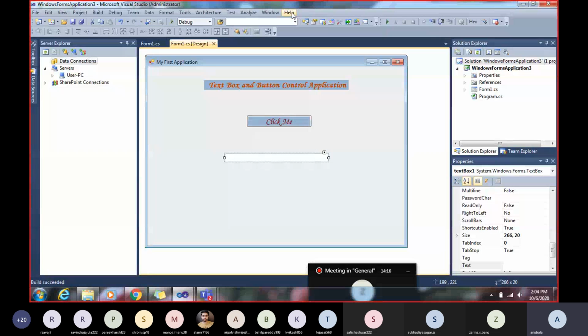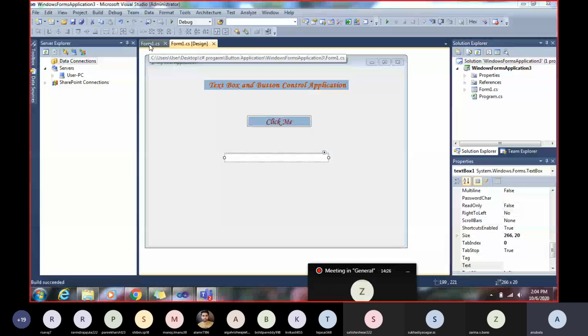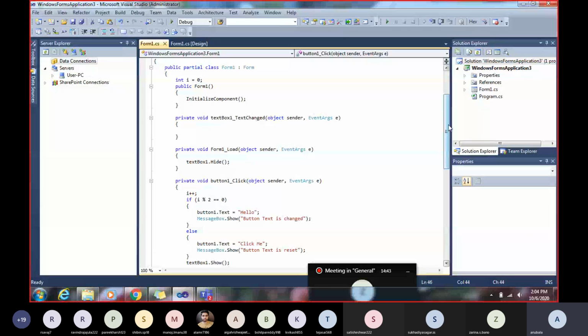Okay, this is the code for my form. This is the design view. This is the code view of my form. So as I told, the concept here is to check whether the number is even or odd. If the number is even, that means the button text should change, but if the number is odd, the button text should not change.